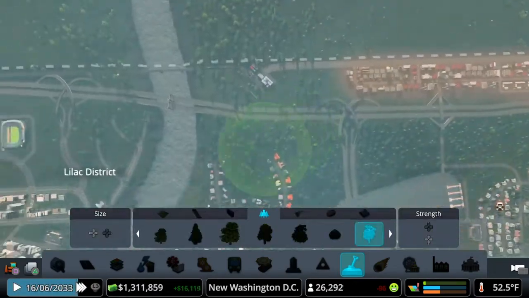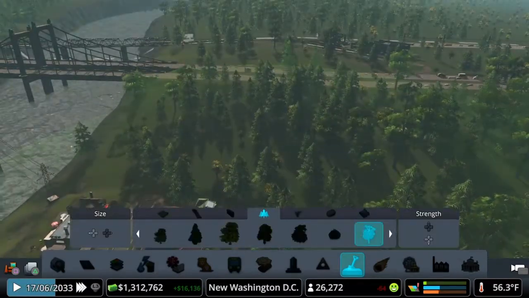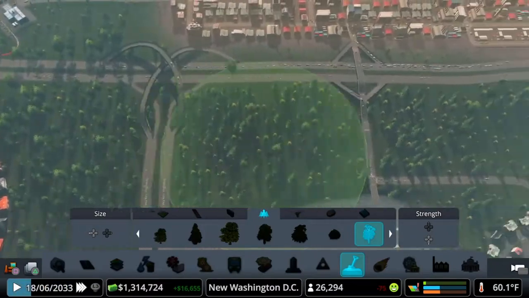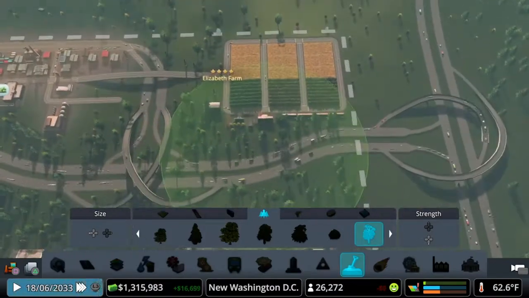Here we go, the pine trees. The pine trees are the ones that I like. These are, for the most part, kind of tall, and these really do a lot of filling in of the dense area. So we're going to fill all of this in with trees.